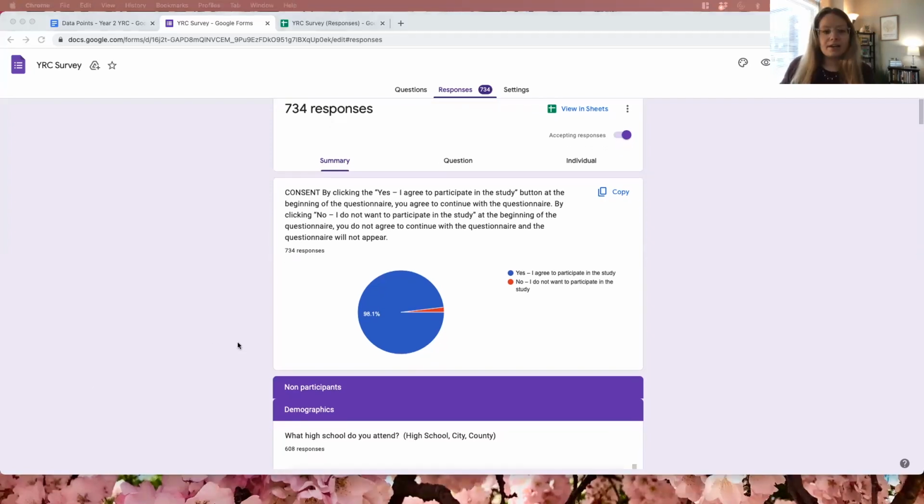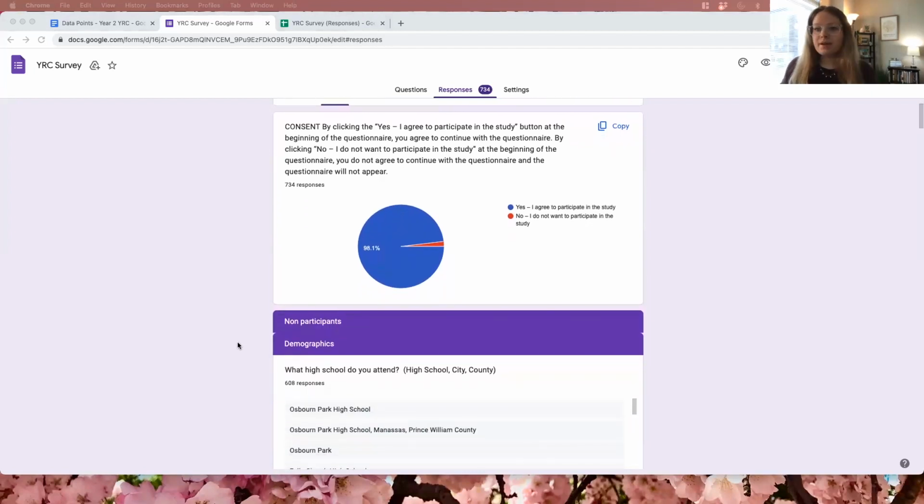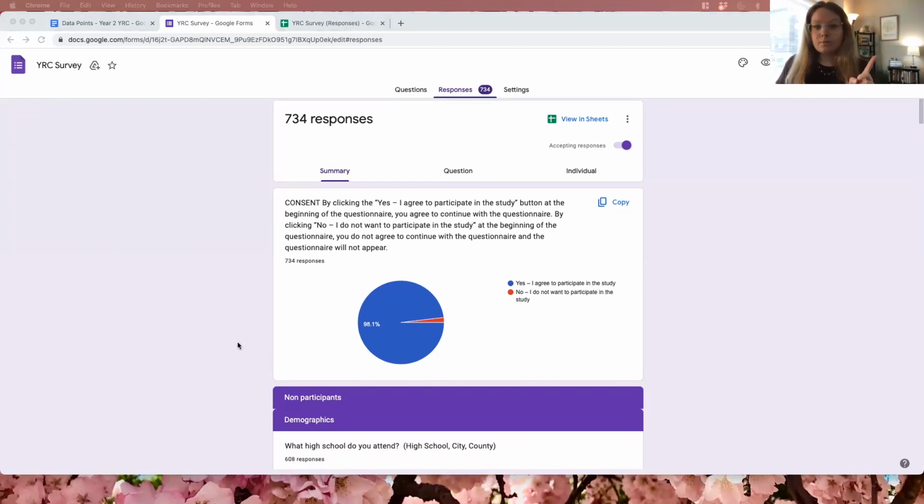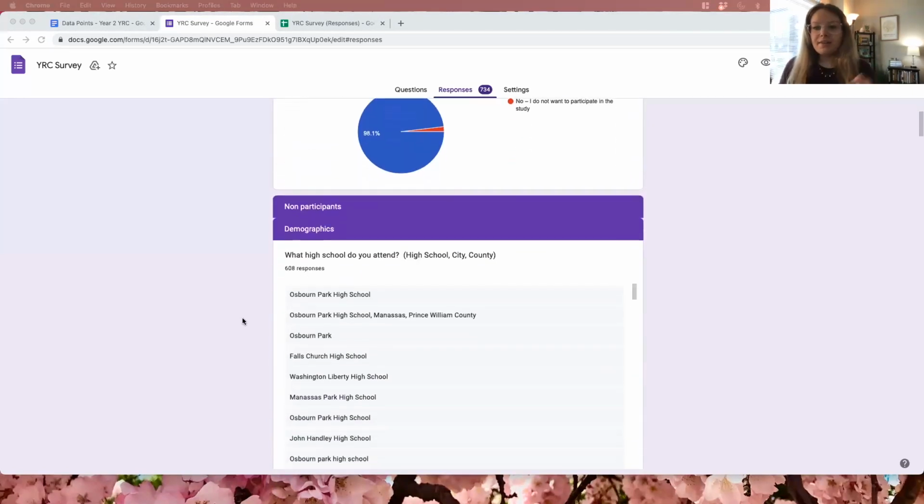One thing that is really nice about this summary tab is you start getting these different tabs as soon as you start getting respondents to your survey. As soon as one person takes your survey, you'll get a summary of your data, and this will keep updating automatically the more people take your survey. This is nice for a couple of reasons.